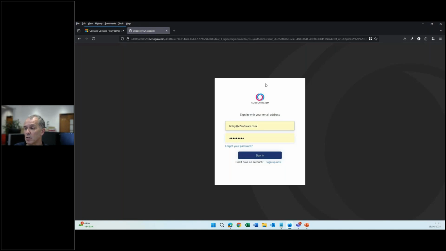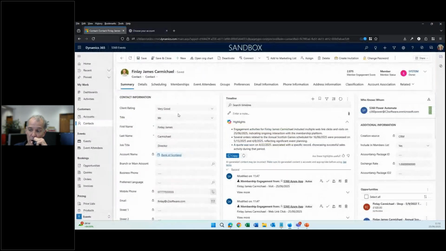Again, this is using a Microsoft technology called Azure B2C, and it just means that your customers are in control. They're in control of their identity. They're in control of their password. You don't need to go anywhere near it. And again, it's all secured by Microsoft as well.